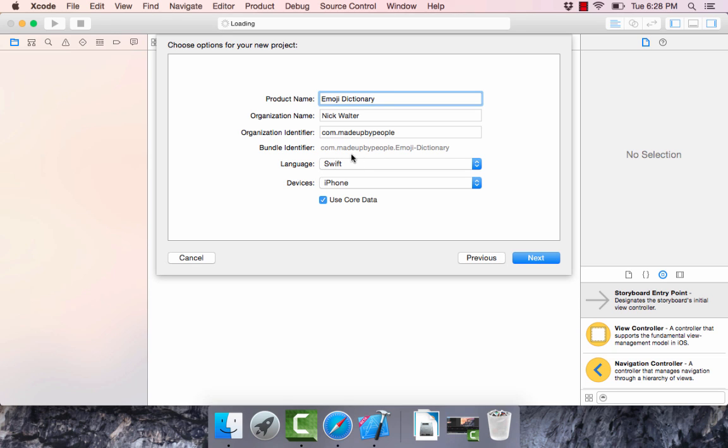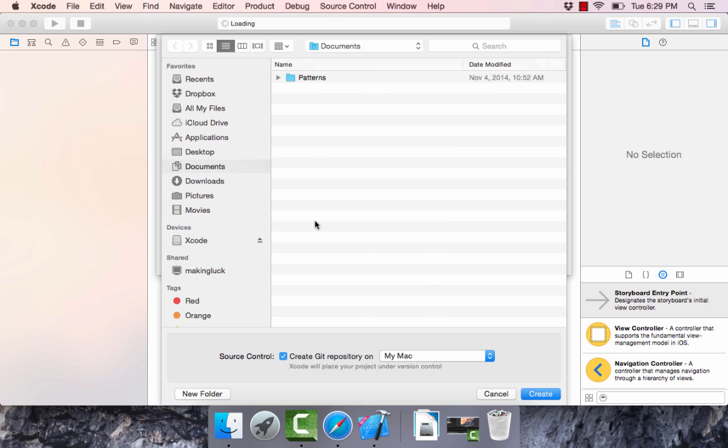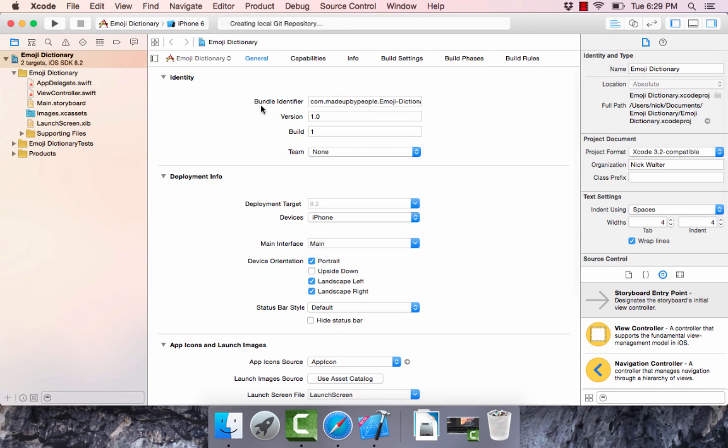So for language, make sure that Swift is selected. Devices, we want iPhone. We're going to uncheck this use core data box and we're going to hit next. Okay, so now it's asking where do you want to save it, and I'm just going to save this into my documents folder. So I'm going to hit create.